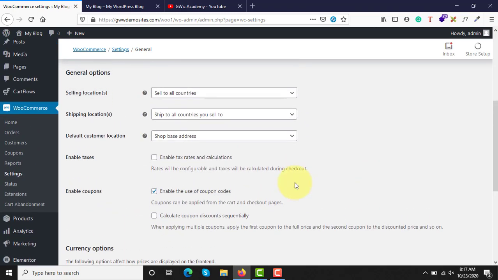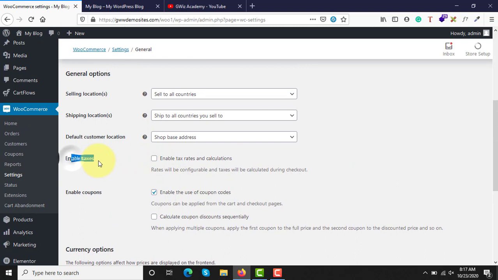And then you need to make sure you enable taxes. If you are tax exempted, then you don't have to do it. But in case your country, district, or state wants you to charge tax for every sale you make, then you might have to enable the tax rate calculations as well.